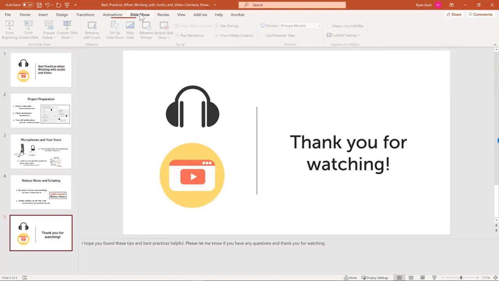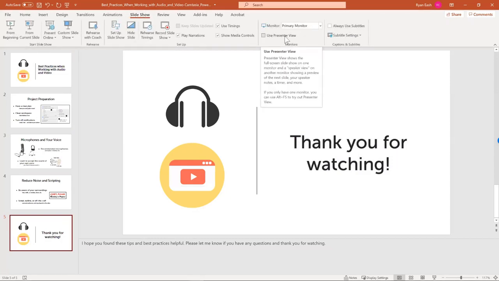So I'm assuming here under slideshow, they're turning on this use presenter view, which will basically put on a separate screen or on a separate monitor. It'll show what slide is coming up. It will also show any notes that they may have. So that's definitely possible. And I could have done that as well.